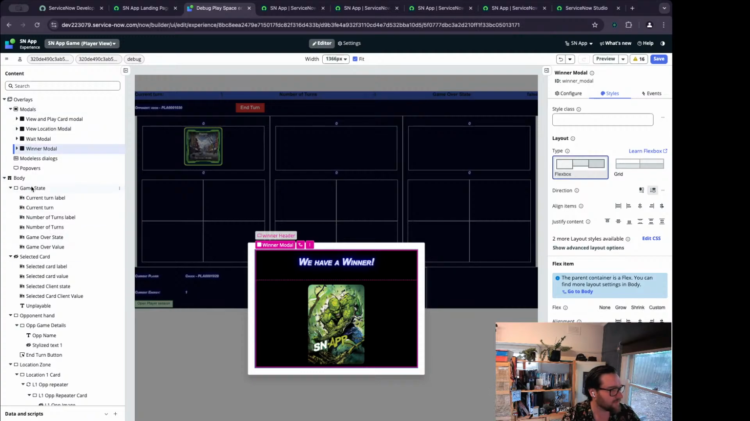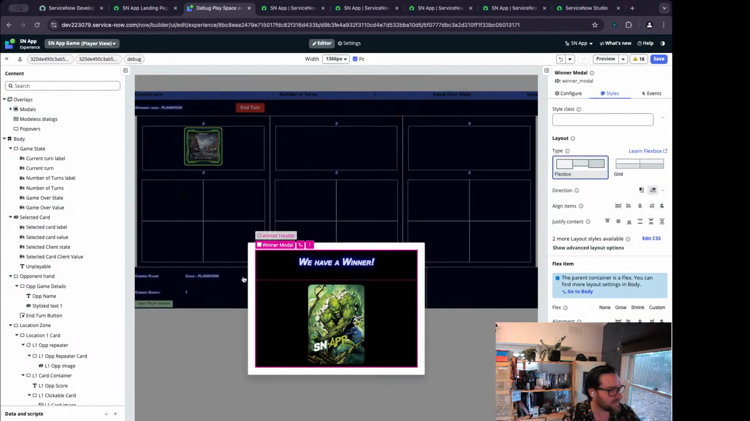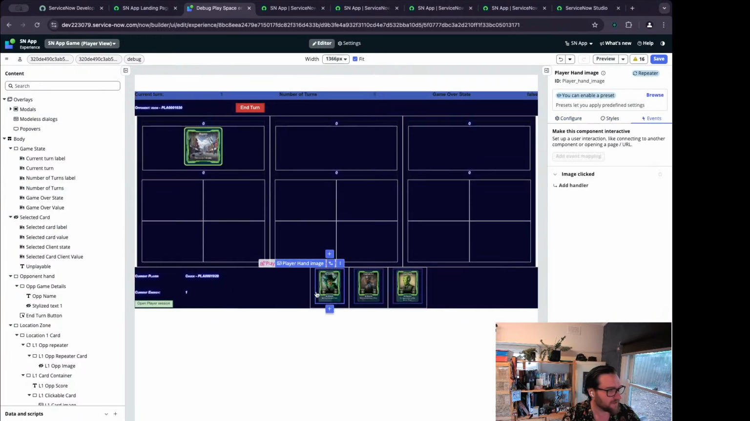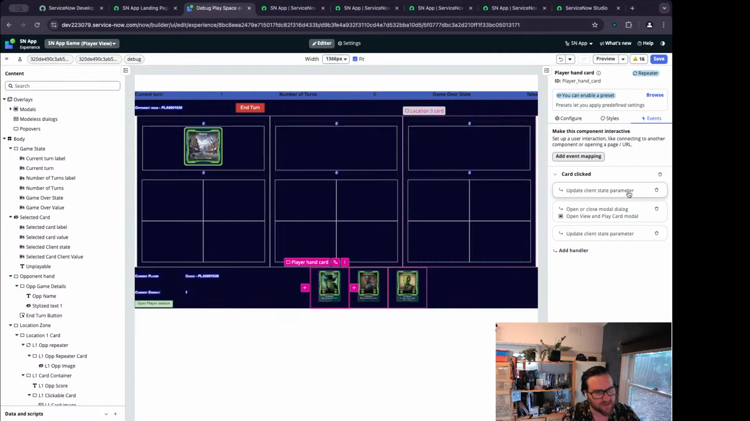Okay, so we'll get rid of the modals. We don't care about modals. We'll go back into the game. We'll go back down to our card. So we client state parameter.